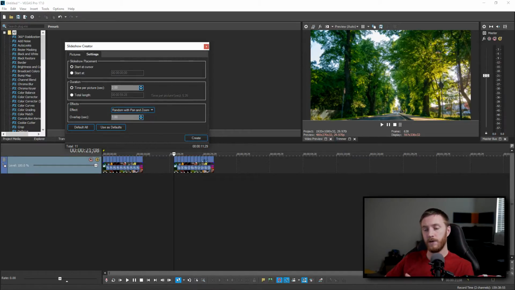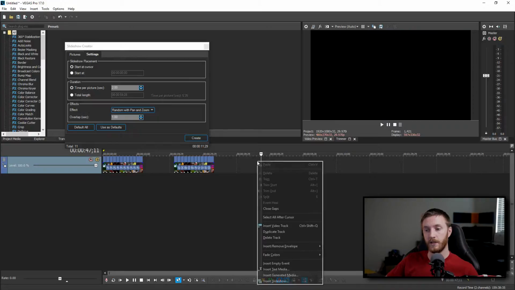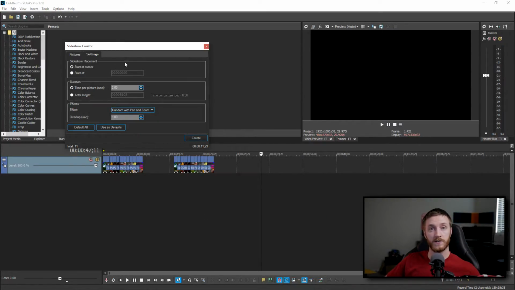Now you can get to this menu another way. If you actually right click on a video timeline, you can say insert slideshow and it'll bring you open to this window right here. So that is the entire tool. It's really cool, really useful for making collages really fast rather than doing it all manually. And I've made a couple slideshows in my day and that has been a big pain in the butt. This tool would have made it so much easier and I am glad it's in Vegas 17.